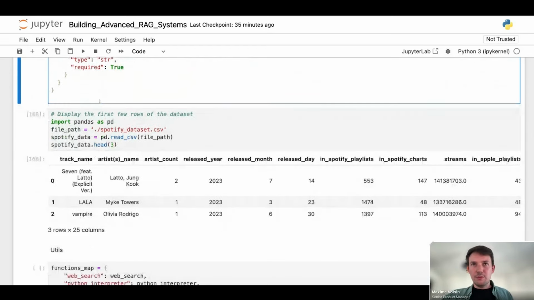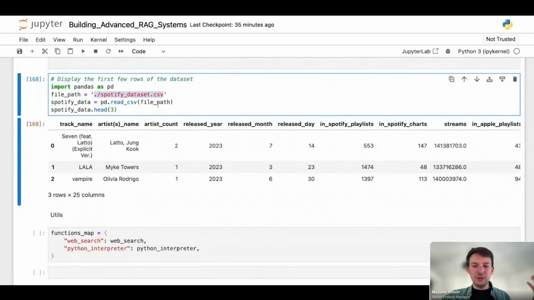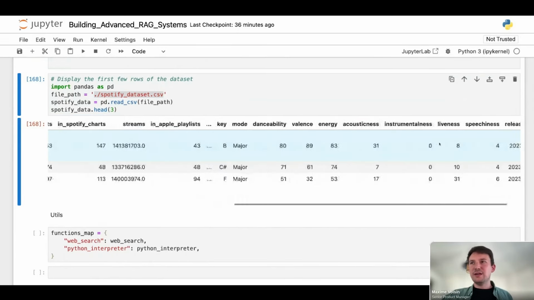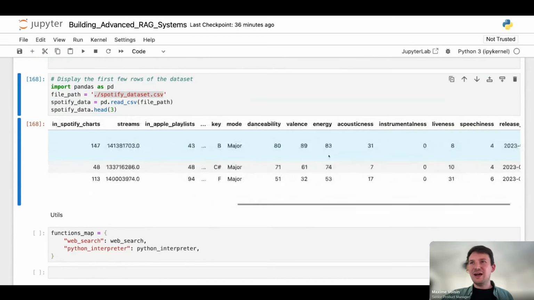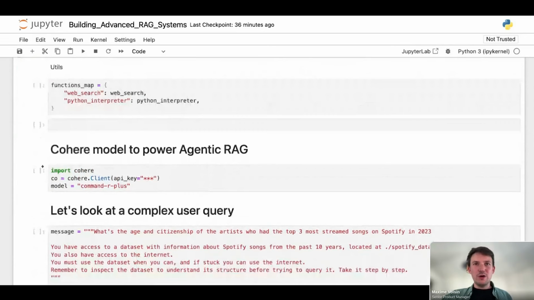We're going to equip the model with this CSV spreadsheet, which, again, the model can only really leverage through Python. So we'll see if it can do that. It's a spreadsheet about Spotify songs. Every row is a song with the artist, the number of streams, how danceable it is, how much energy the song has, and we are ready to go.